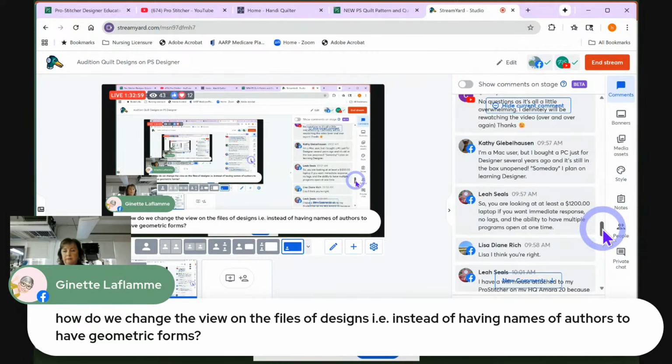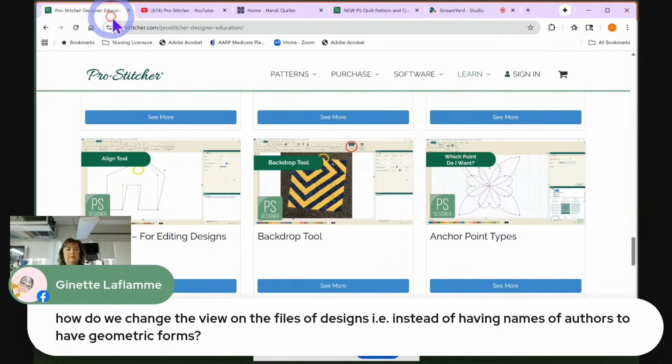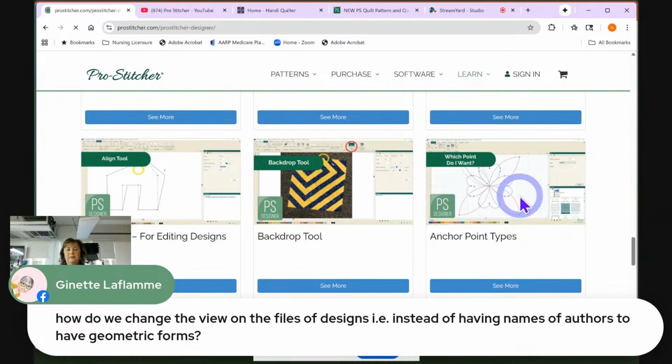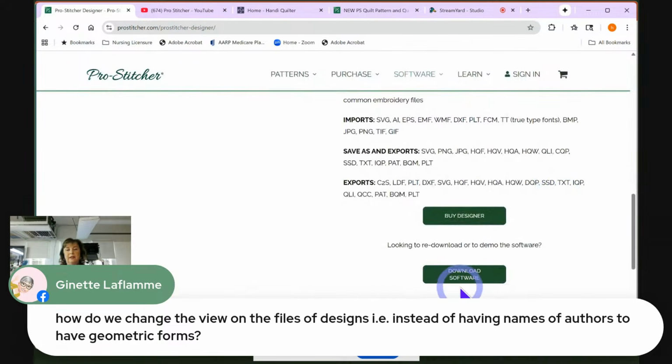And Kathy, today is your day. You can learn Designer. Also, did y'all know, since I've got you here, if you go to Software and you go to Designer, if you don't own Designer, you can download it and play with it in demo mode. You won't be able to save or send, but you can do everything else.